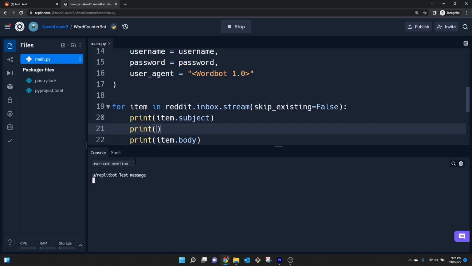Now this first part is interesting. This is going to give us a way to tell if it was a direct message, like a private DM, or if it was a comment post. You can see that the comment post shows up as username mentioned. So you'll see here, this is kind of our message that we're going to get back.